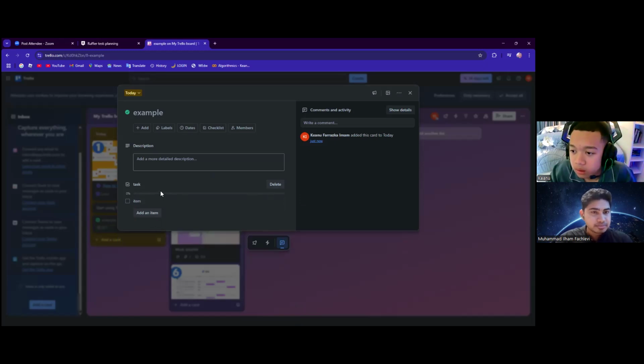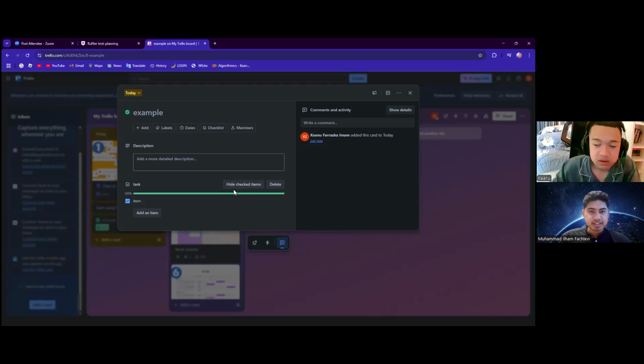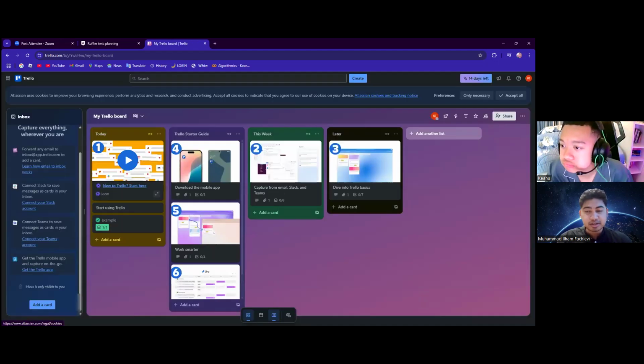Can you check the item? Check the item. No, the checkbox, beside that. Okay. So basically, it will be 100%. So we can also maybe add some tasks. As you can see, you only added one item here, but we can also add more.